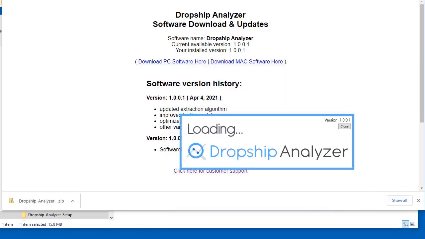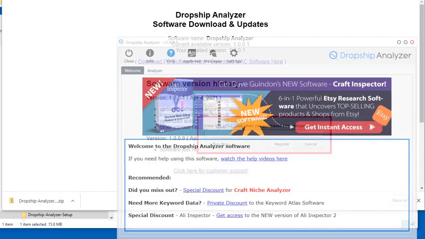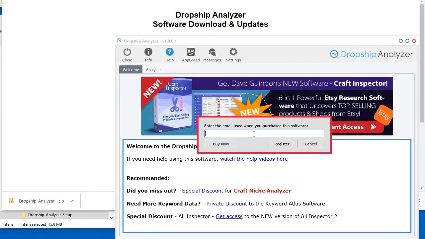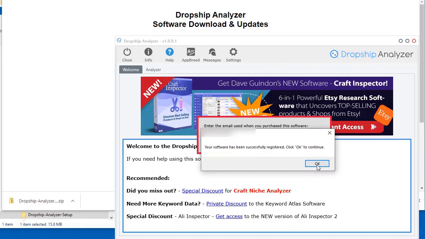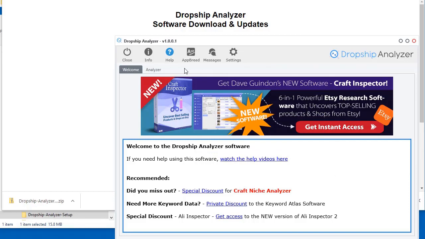And the first time you open up the software, it will ask you to enter in the email that you use to purchase the software. So all we have to do is enter in your email address that you use to purchase the software, and click register. And now the software is registered on your computer.